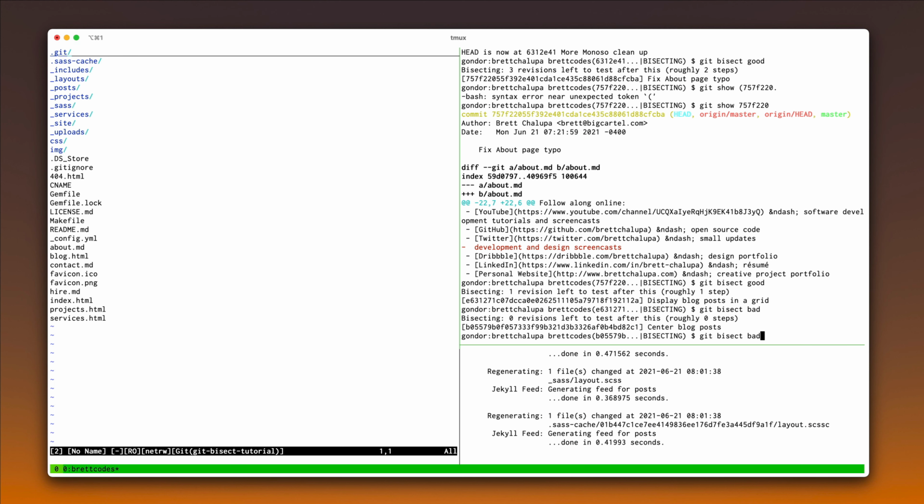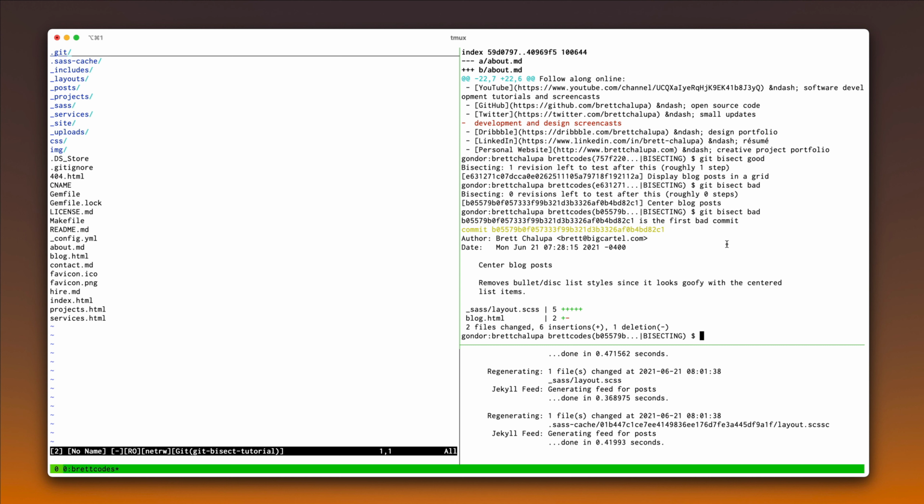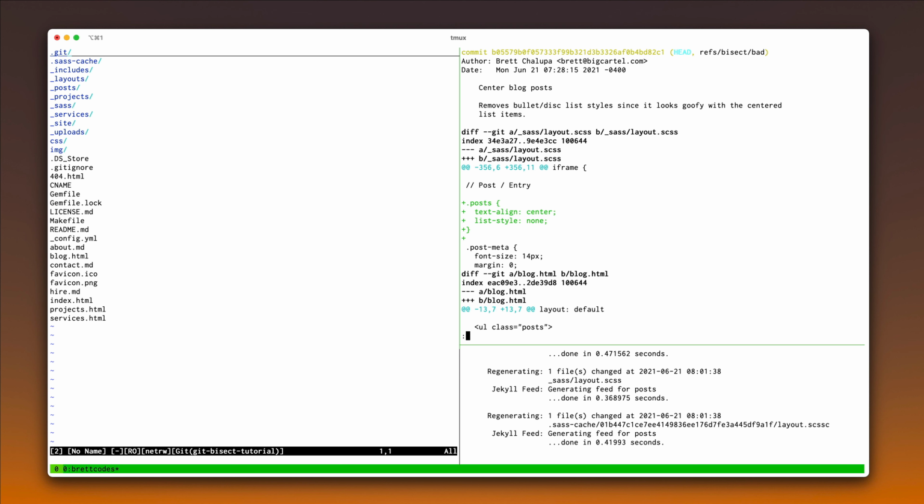You say git bisect bad, and then Git goes and tells you B0557 is the first bad commit, and then it actually outputs the info of that commit. Center the blog posts. Remove bullet disc list style since it looks goofy with the centered list items. Okay, so I made that change. I'm the author.